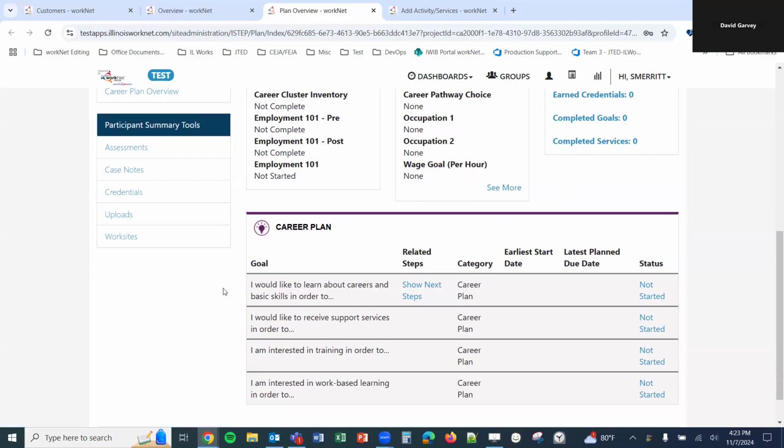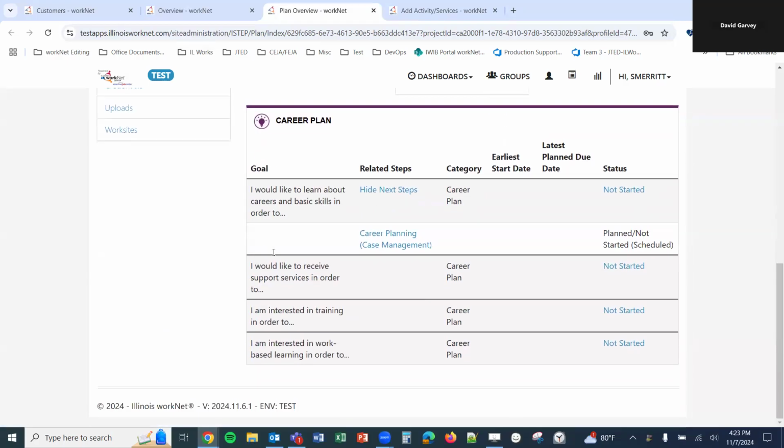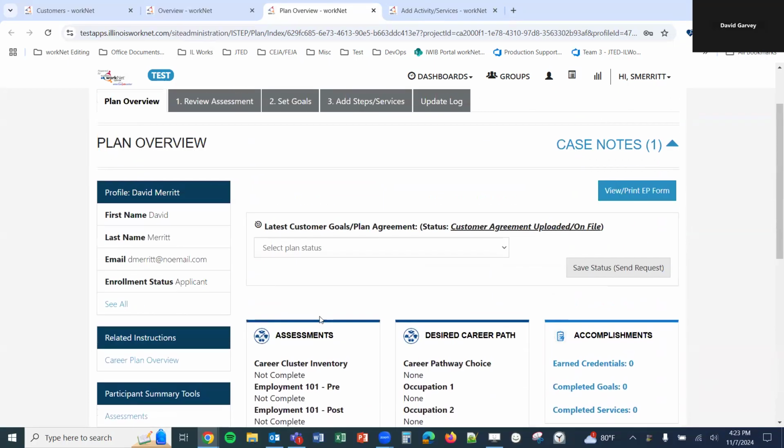Now when a customer is added to the JTED system, there are 4 goals that automatically populate along with the service here. This is one view of this. We can edit the titles of these goals, but our goals are: I'd like to learn about careers and basic skills in order to, I'd like to receive support services, I'm interested in training, and I'm interested in work-based learning in order to. Those are just the goals that populate.